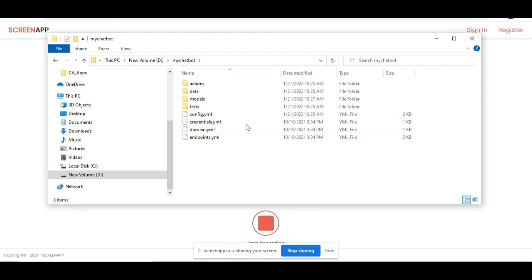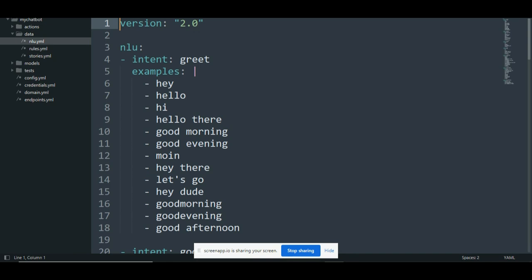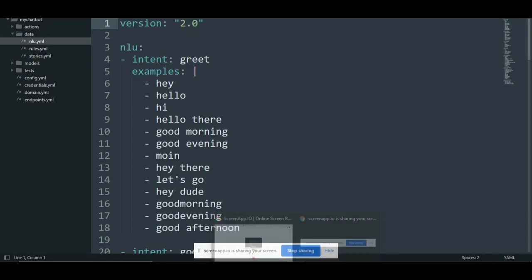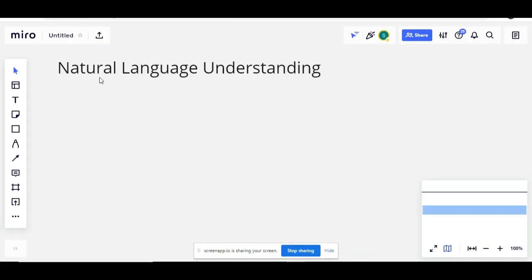I personally prefer Sublime, so I will open this project in Sublime. As you can see, on the left hand side are the different folders and files present inside the project. First of all, we will focus on the data folder, and in the data folder there is a file called nlu.yml. Now, the full form of NLU is Natural Language Understanding.